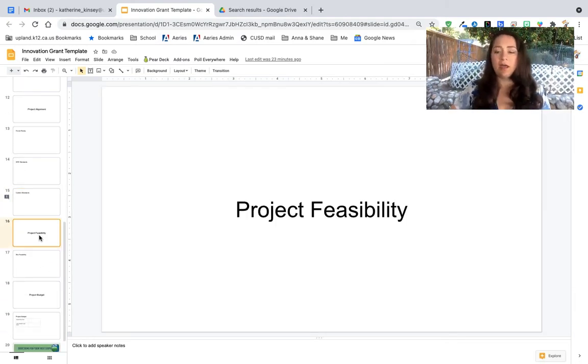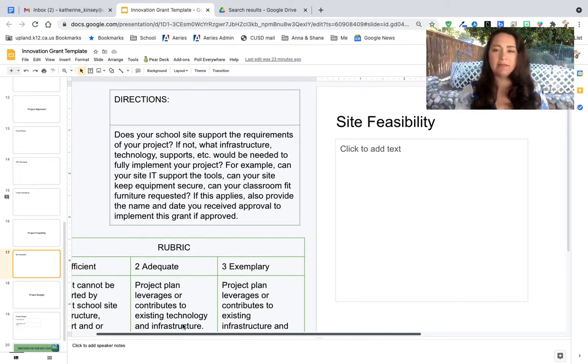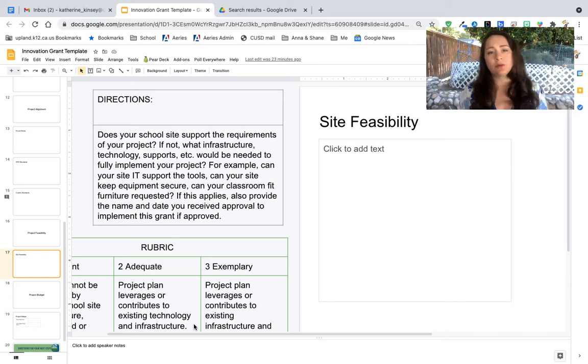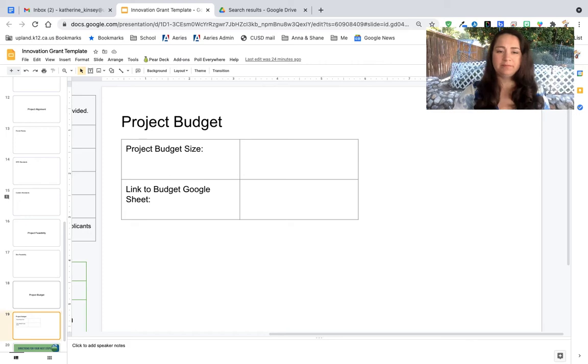This next section of the grant is asking, how feasible is your project at your site? Different sites have different sources of money, they have different IT support, they have different materials already in place. So we'd like you to talk to your administrator, your IT, your tech lead, and find out what would be needed at your specific site to implement this project. Please include details in your application of who you've talked to and how they're going to support you in implementing your project.